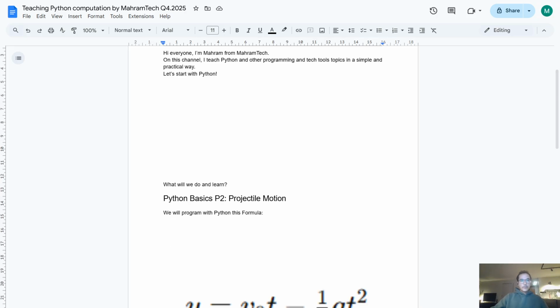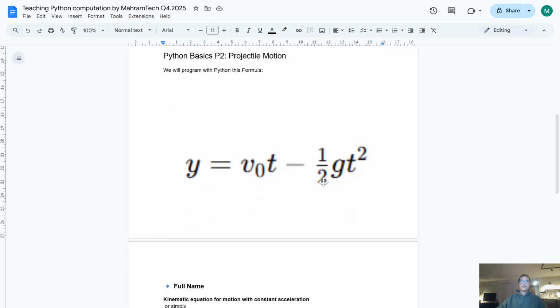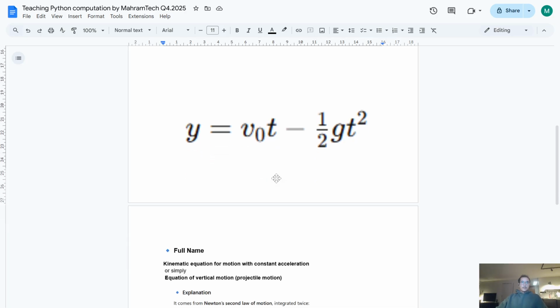So, what will we do and learn in this episode in Python 2 Basic Part 2? We will learn about projectile motion. We will program this formula in Python, and let me tell you what this formula is.